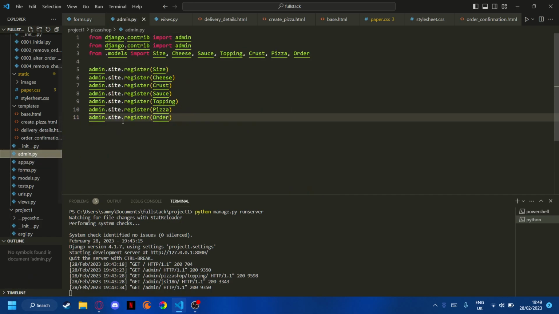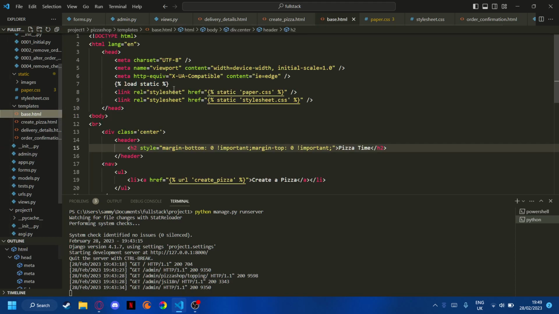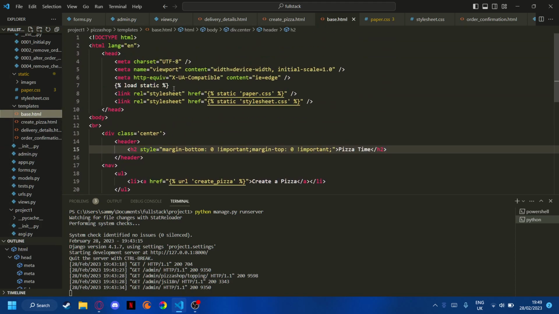I guess here's the admin. Here's where I'm registering the models. And yeah, so here's the base.html. So this is the base website. It's not very interesting. I'm using paper CSS here. And you might notice this is my own CSS.